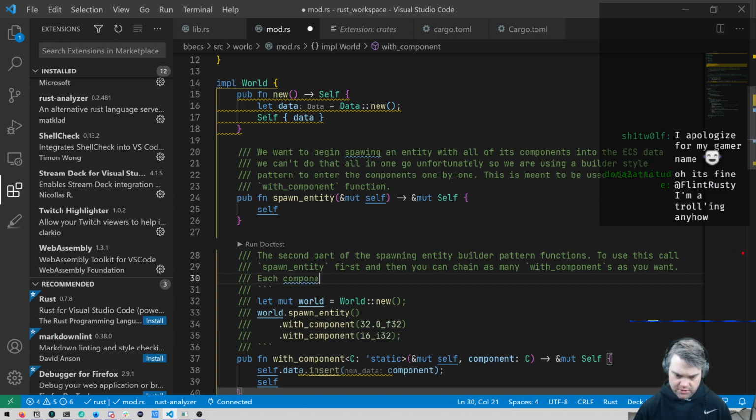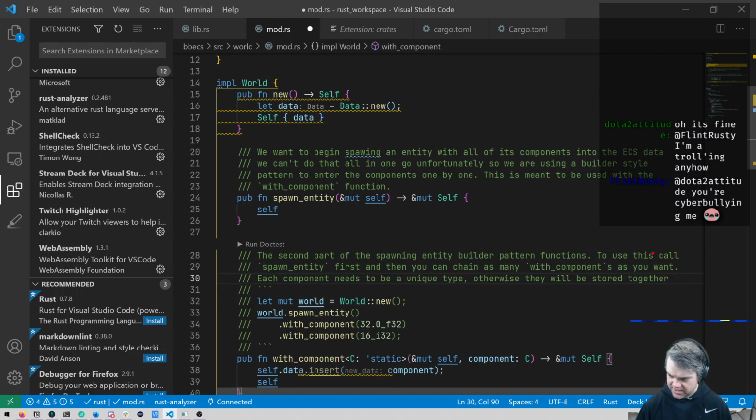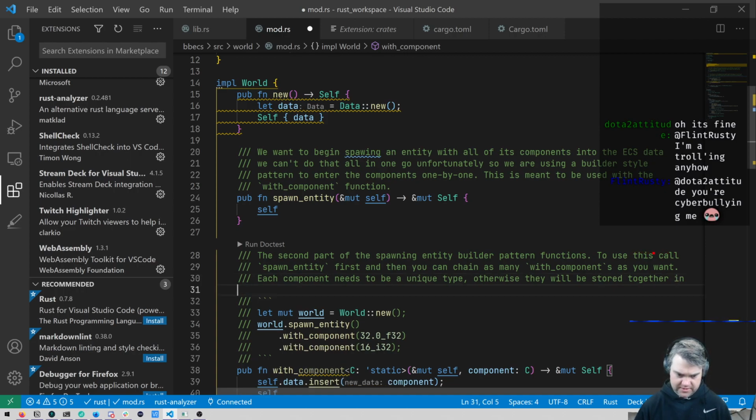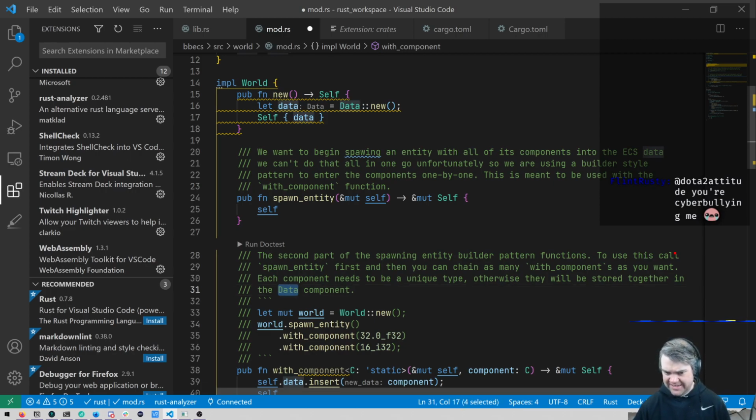each component needs to be a completely unique type. Otherwise, they will be stored together in the data component. I know that you can now do linking in here. I don't know how that works.